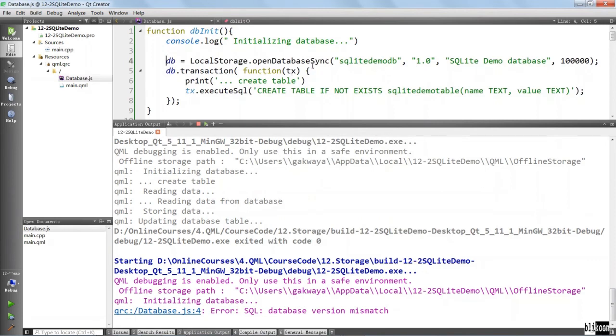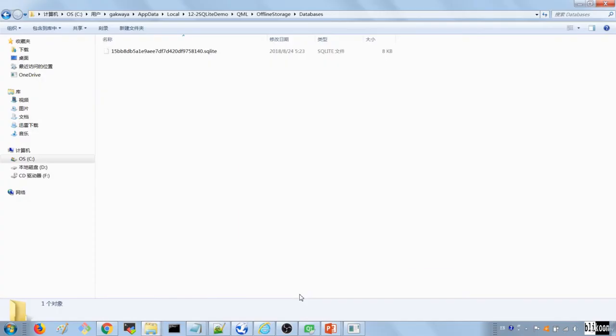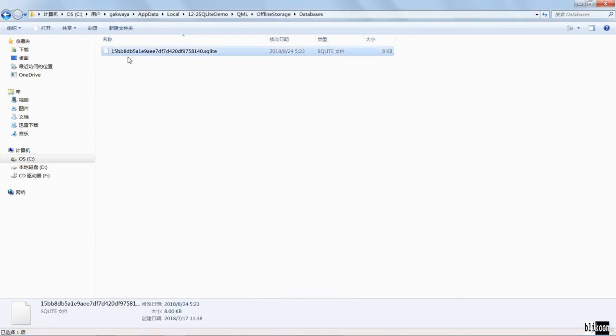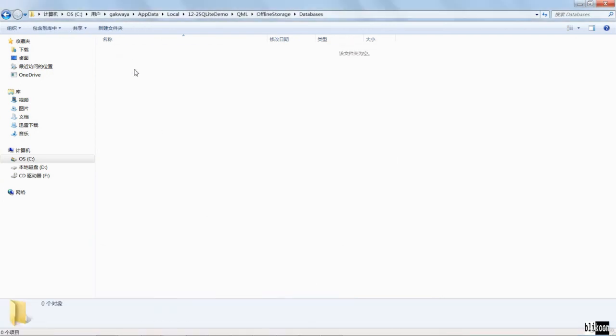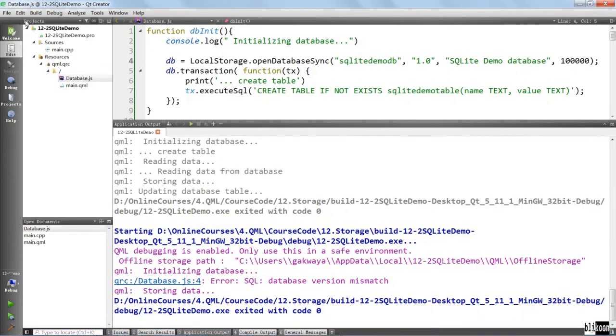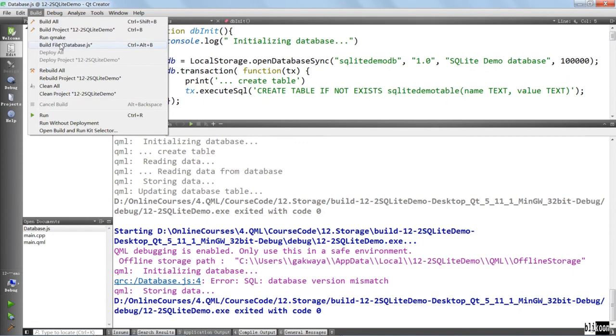It is trying to open this version, and I think it is not existent. We should delete that file. How do we delete that if it is being used by an external application that we don't know? Now it is gone. Let's come to Qt Creator, clean everything, clean project, build clean all.